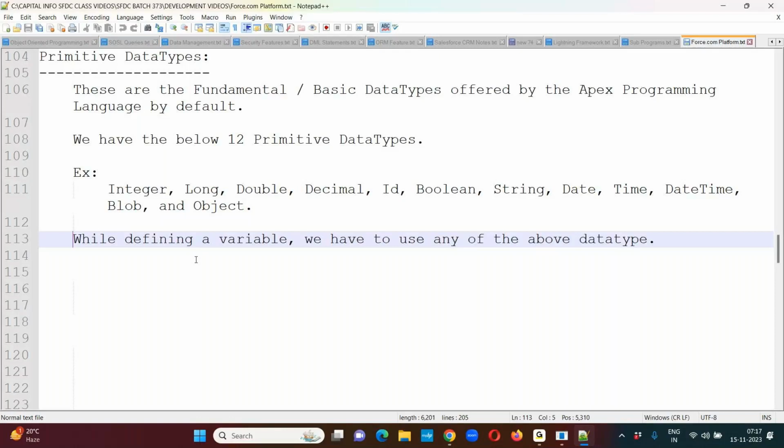So we have discussed Apex provides two categories of data types. First one, primitive data types. Second one, sObject data types. Okay, primitive, sObject. Now, here you can raise a question, sir, what is the basic difference between these two? Now, let me explain.